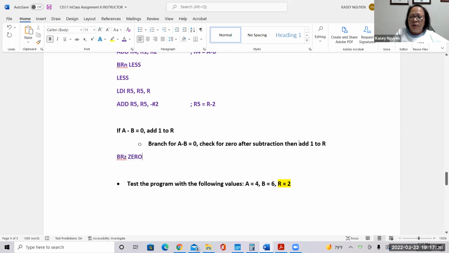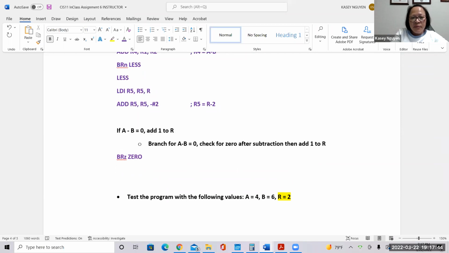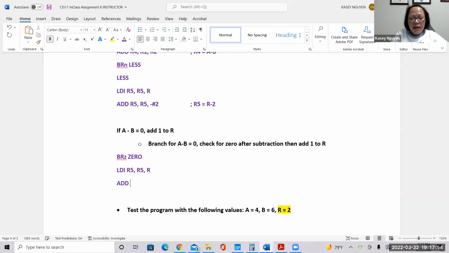And then we want to take R and we're going to 0 after the subtraction, we're going to add the 1. So we can simply do an LDI R5 to R, and we're going to add R5 with a decimal 1 or a hex 1.